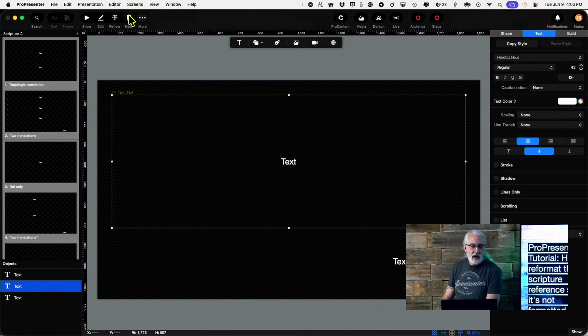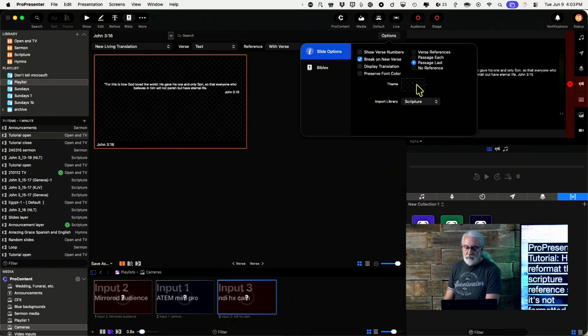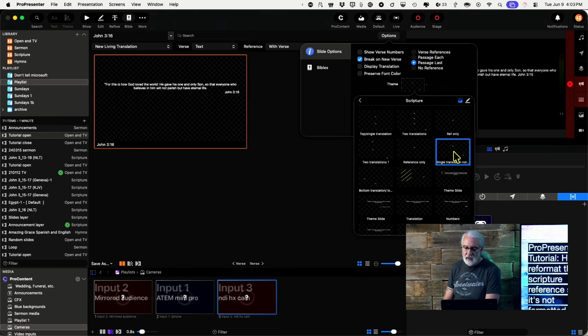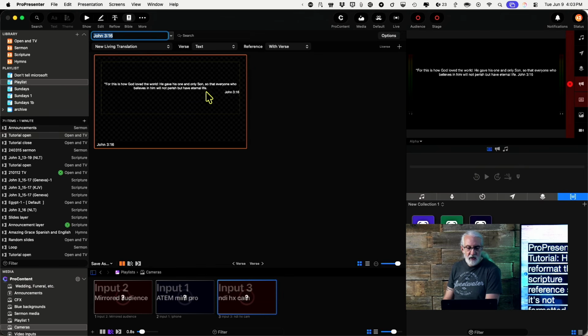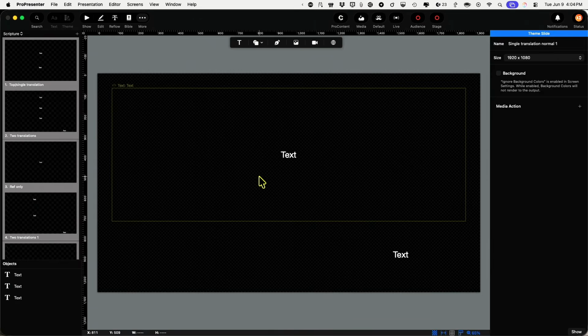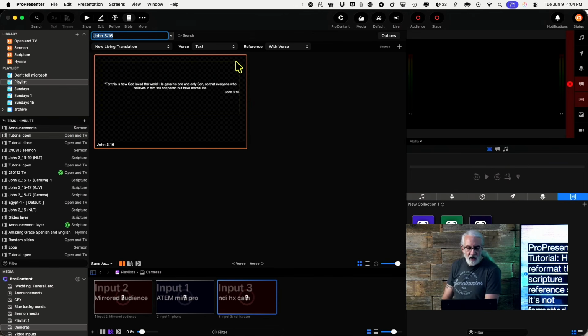So let's go back over here to Bible mode. And now let's go here to options and select that same theme again. Okay, and now you'll notice that when we did that, we get this outline right here. Now what happens when I click on it? So that's not showing up. I know what's going on.